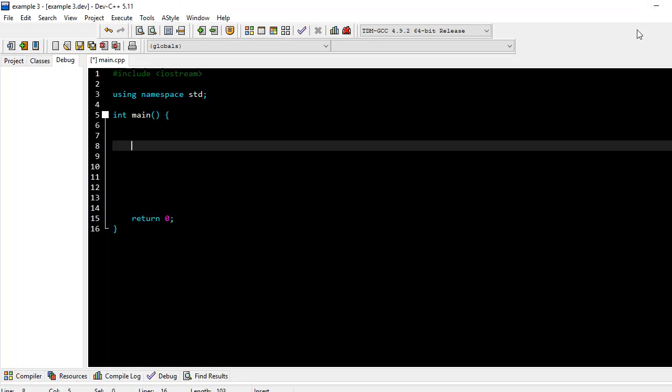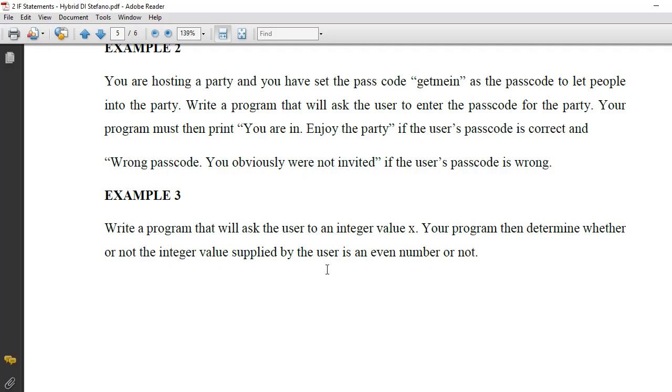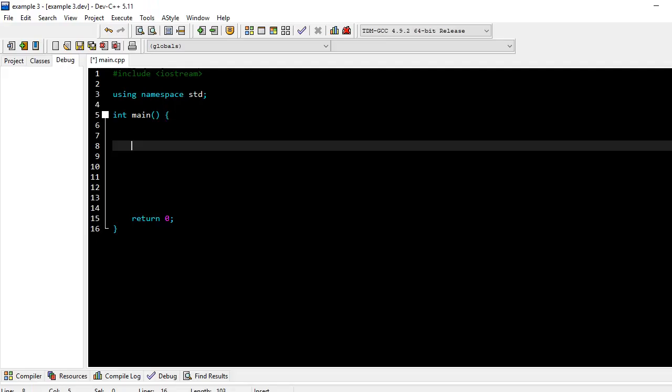Hey guys, so let's work on example 3 now. Let's get to the question. It says: write a program that will ask the user to enter an integer value x. Your program must then determine whether or not the integer value supplied by the user is an even number or not. Okay, cool. So let's get to it.